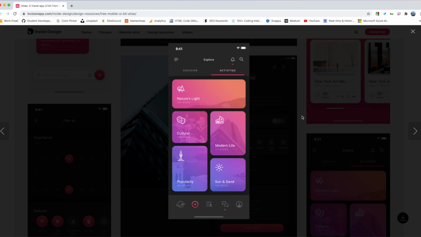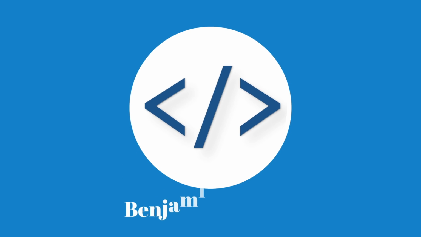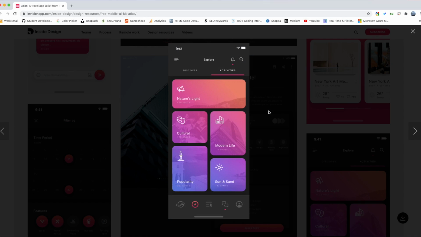In today's video, I am going to be showing you how you can recreate this design here in Flutter. Before I begin, I'd like to thank this website here for the design.